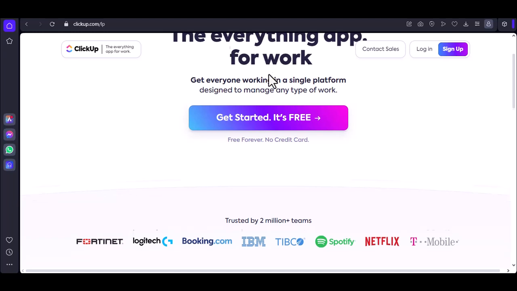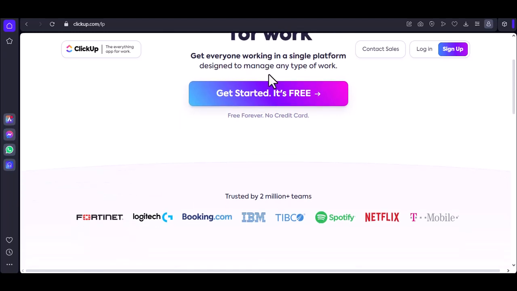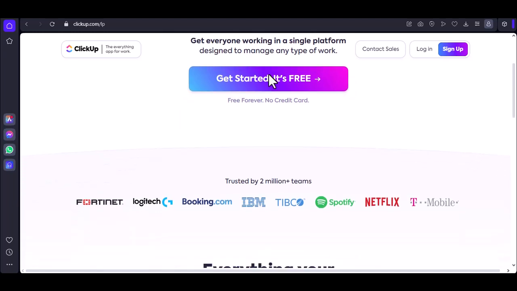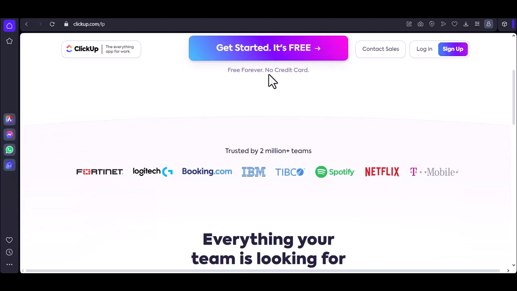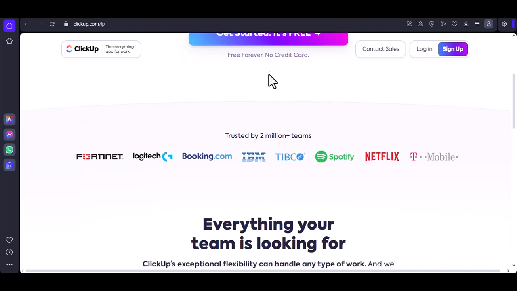So there you have it. ClickUp is definitely available for Android, and it's packed with features to help you stay organized and productive. Don't wait any longer. Download the app today and experience the power of ClickUp on the go.